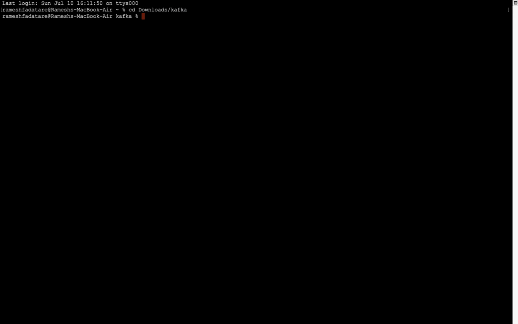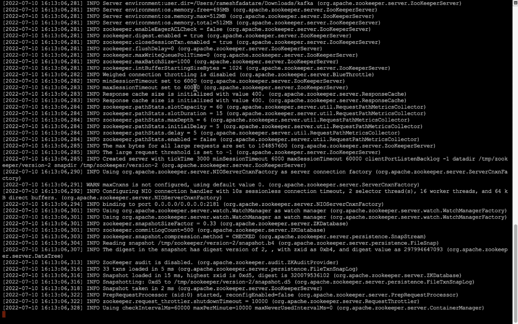Once you are in the Kafka folder, enter this command to run the Zookeeper service: bin/zookeeper-server-start.sh followed by config/zookeeper.properties. Hit enter, and this will run the Zookeeper service. Once Zookeeper is running, next we will run the Kafka server.